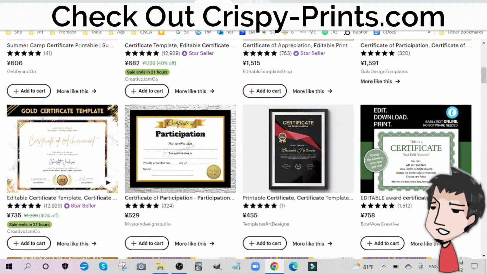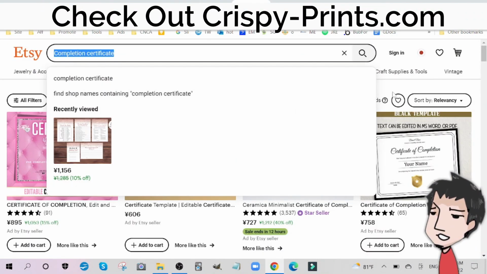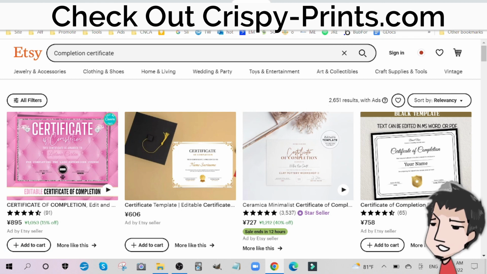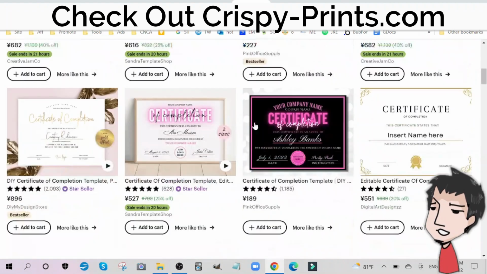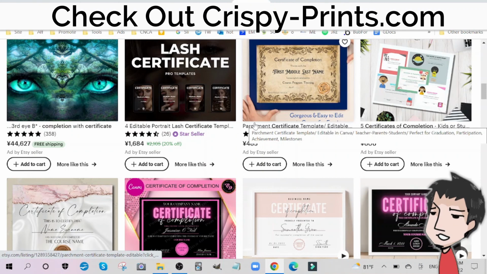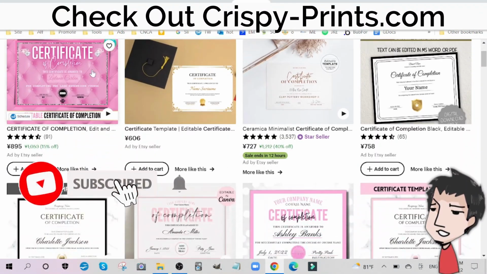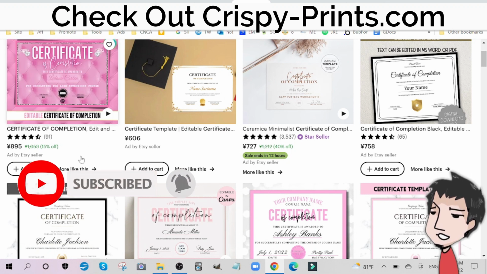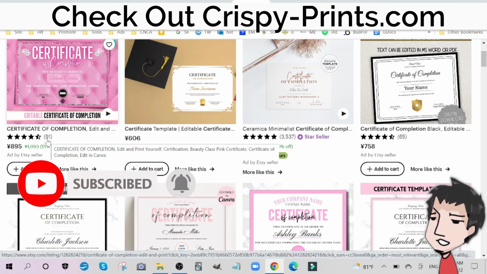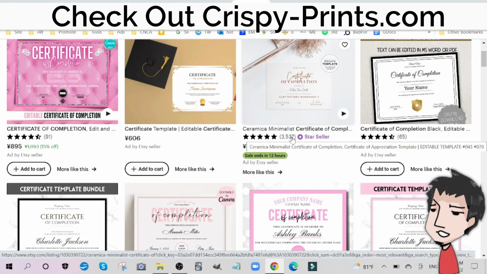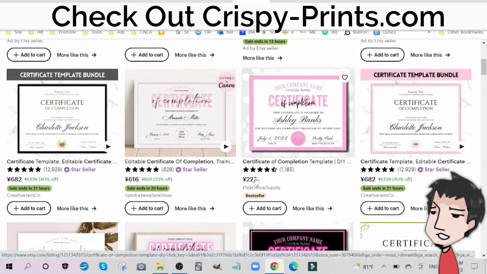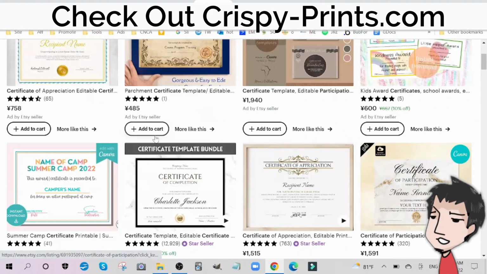And there's also a completion certificate. You get a little bit over 2,000. So you can see this is a healthy, thriving market. People are buying this all the time. You can see here, this person has 91 reviews. This person has over 3,000. People are buying and selling these types of digital products all the time.